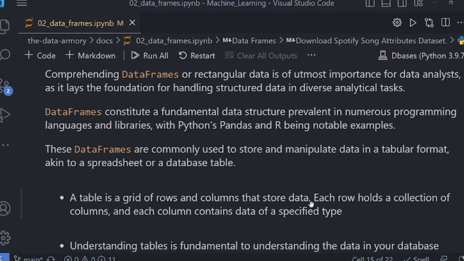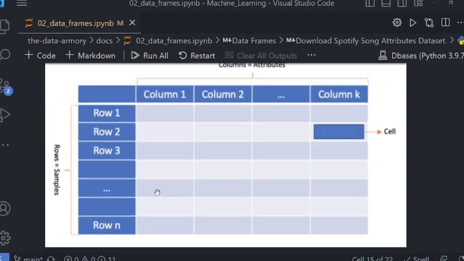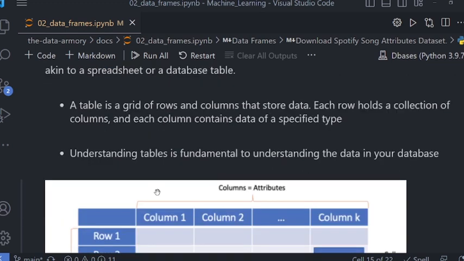So in a nutshell, we can say that a data frame is a grid of rows and columns that store data, where each row holds a collection of columns and each column contains data of a specified data type. So each row holds a collection of columns. If this is a data frame, we have said that each row holds a collection of columns.